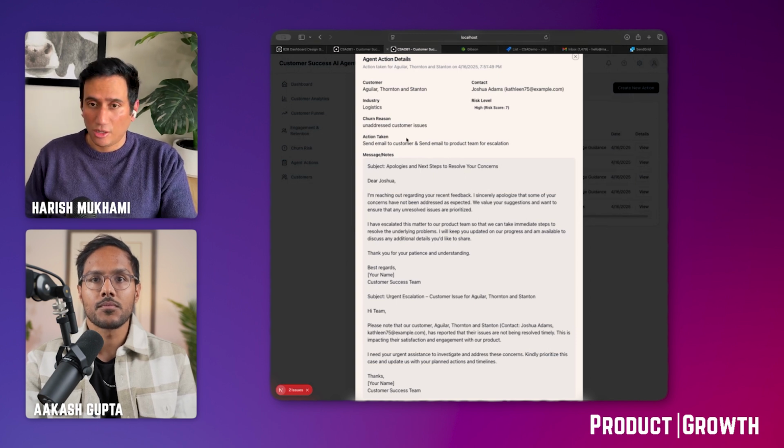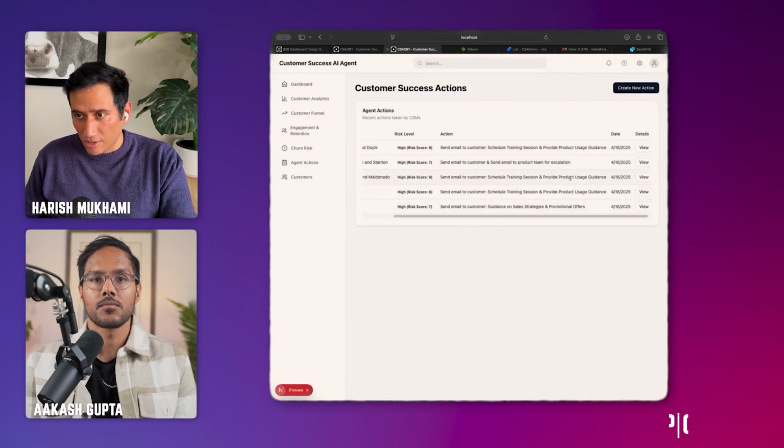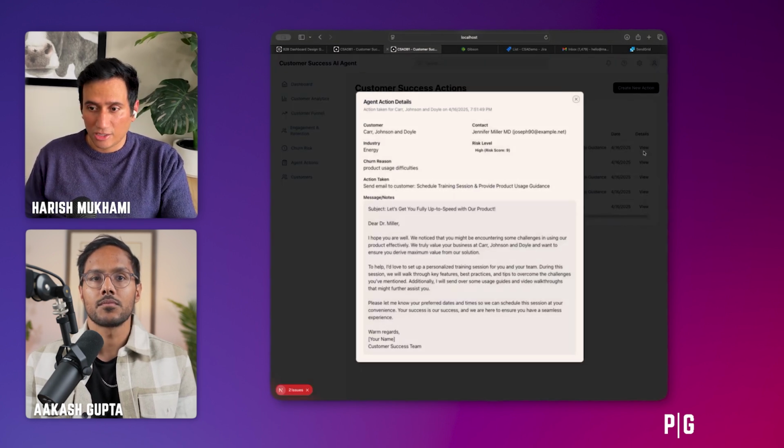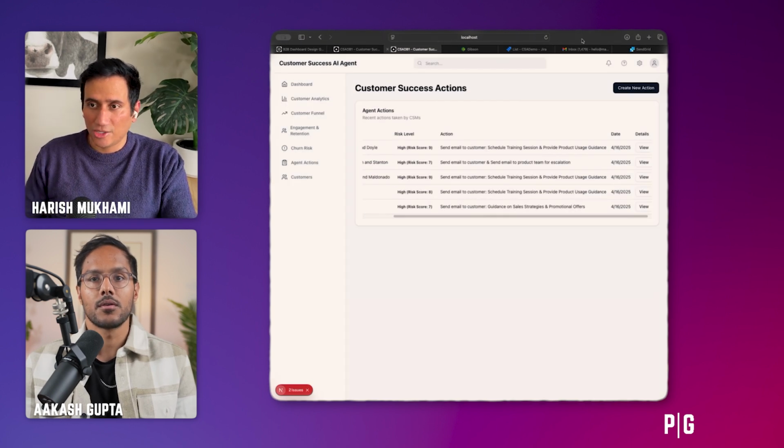Unaddressed customer issues: send email to customer and send email to product team for escalation. So here it's recommending the CS agent, like, hey, send an email to customers, as well as reach out to the product team and make sure that we fix those issues. And similarly, like schedule training, send email to customers, schedule training session, provide product usage guidance. So all of these, it has even composed the emails for you. All you have to do here is you can either copy paste and then just send that email to that specific customer or product team, or you can connect your tools to take actions right off from here. That is step 2, where the agents are providing recommendations for actions here.